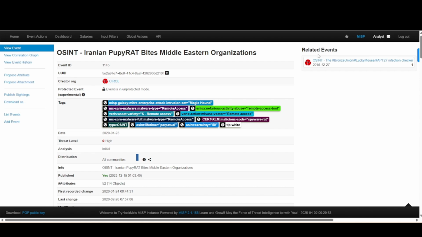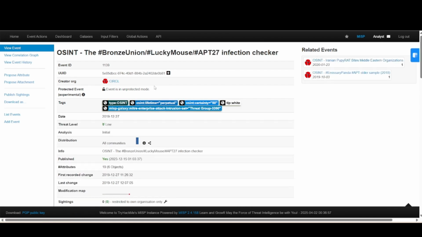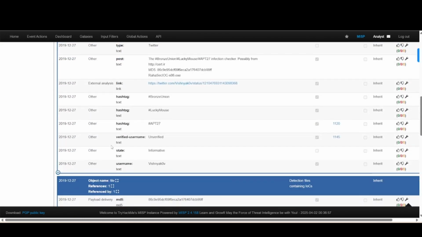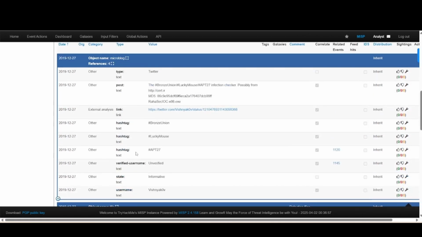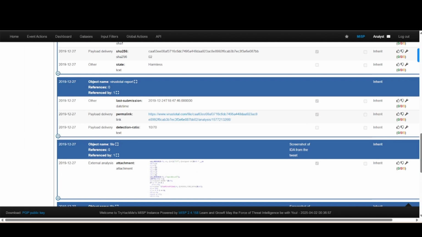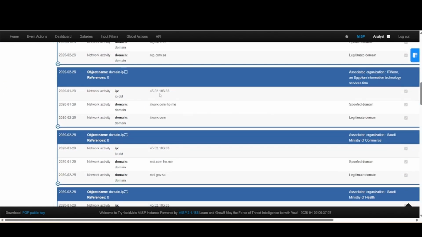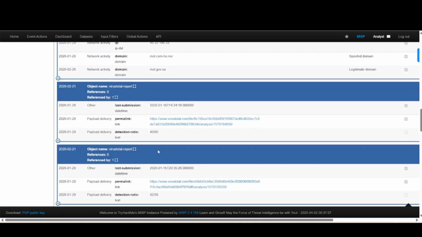There's also related events over here if you want to find out other information in regards to what you just saw. There's a link to the Twitter information here, all kinds of good information inside of MISP. If you scroll down, you can see other stuff that you can take a look into for any particular item inside of here.